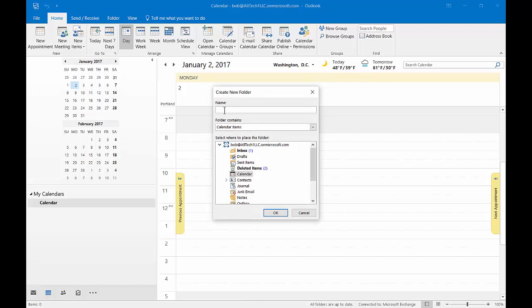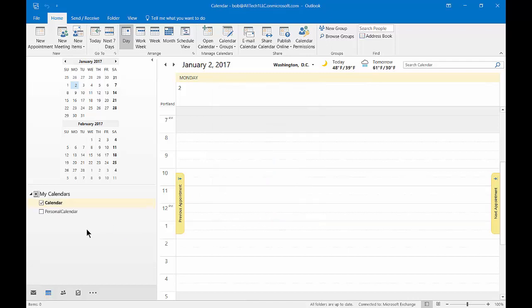And we'll just call this Personal Calendar so we can differentiate that from our regular calendar. And we'll go ahead and choose the location. It can either be in the root or as a sub-calendar under Calendar. Let's go ahead and choose the root and click OK.